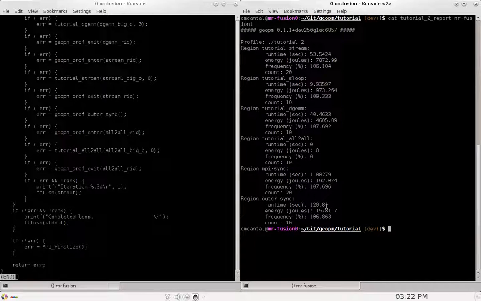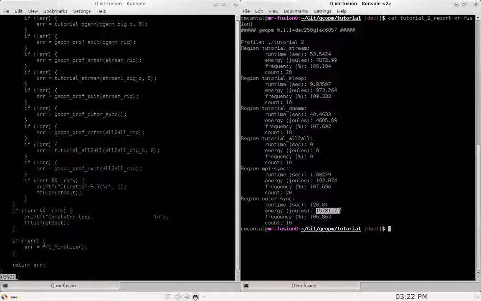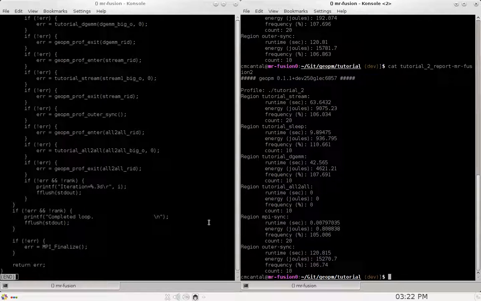The total runtime being 120 seconds. That's the runtime for the entire application. That's what gets reported here in the special region. Likewise, this is the total energy used and the average frequency over the entire runtime. This count gives a count of the number of times the outer sync call was made, but this region refers to the entire application. And we'll have a similar report for the second node that we ran on.